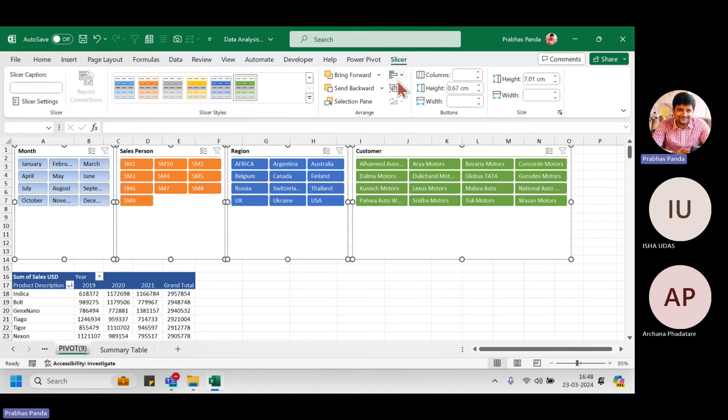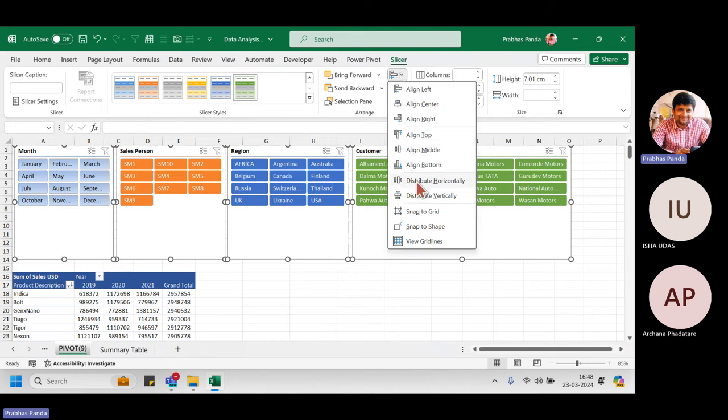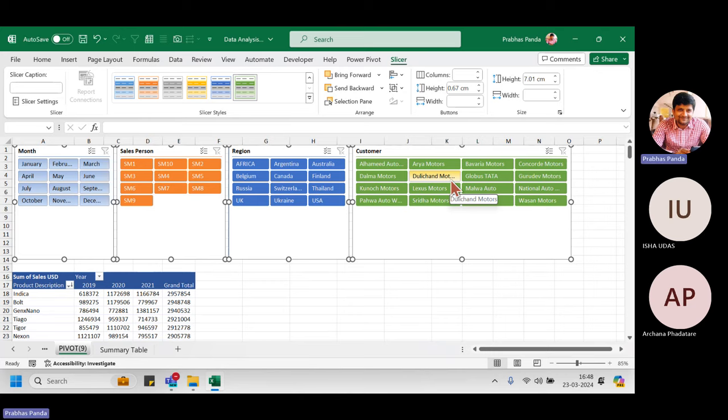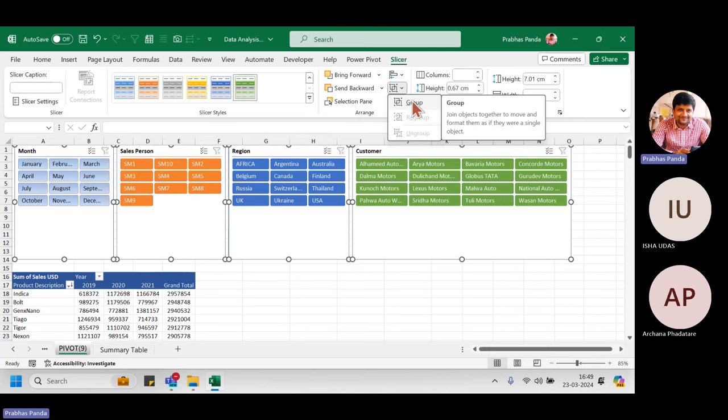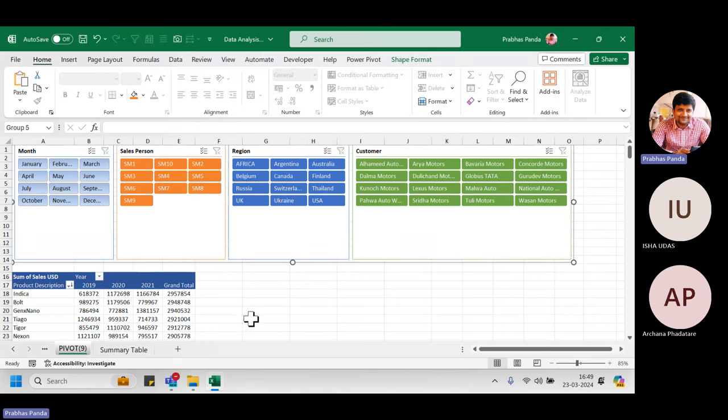Now again, go to Align and choose Distribute Horizontally. Why distribute horizontally? Because the spacing between the slicers also has to be uniform. Once this is done, next to Align, you have an option called Grouping. Within Grouping, you have a Group option also available, so you can take that. Ultimately, the entire four slicers will turn into a single object.